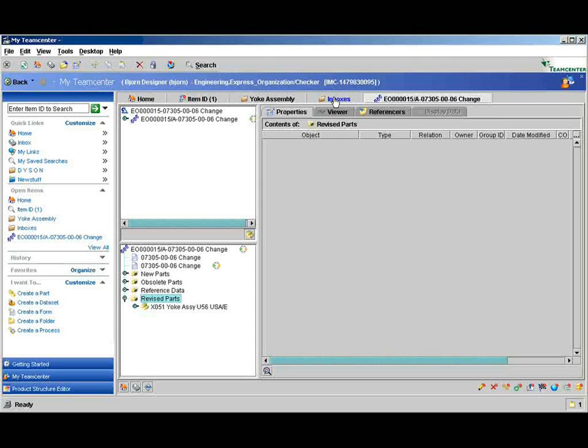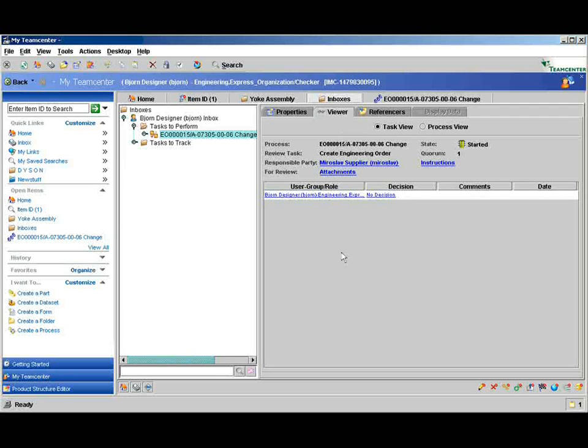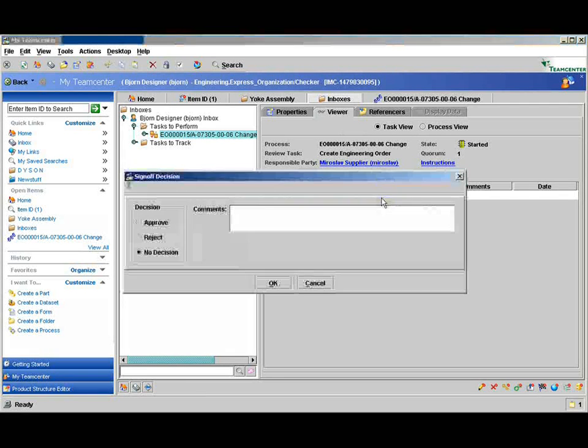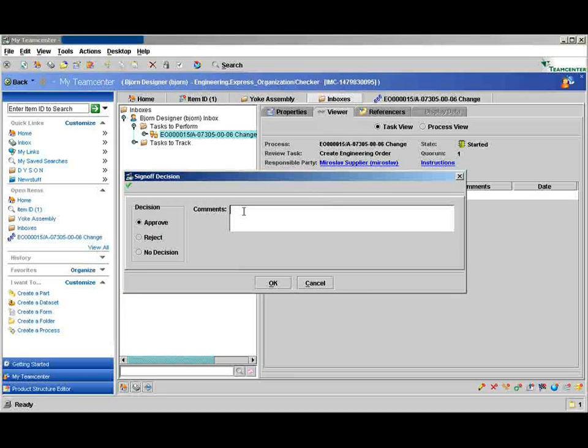Finally, we will go back to our inbox and select the Decisions link. The sign-off dialog is presented. We specify our approval of this step of the workflow process, add a comment, and complete our task.